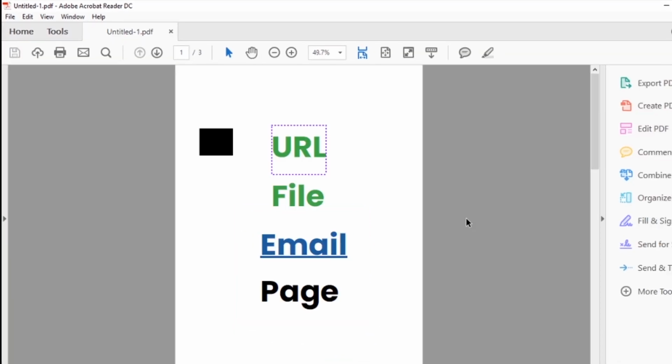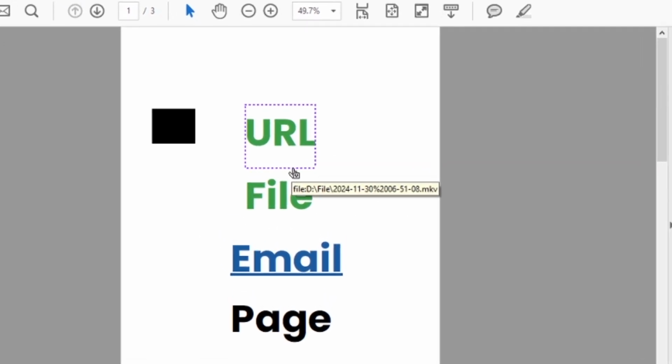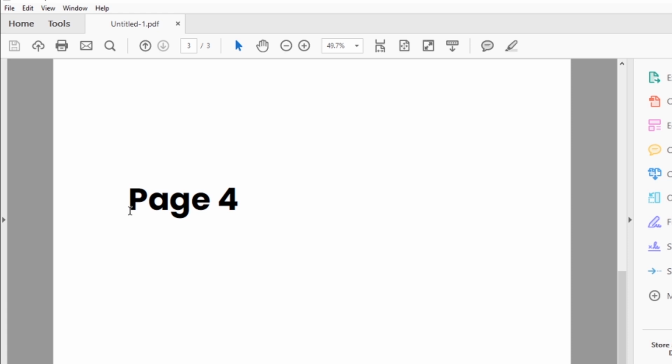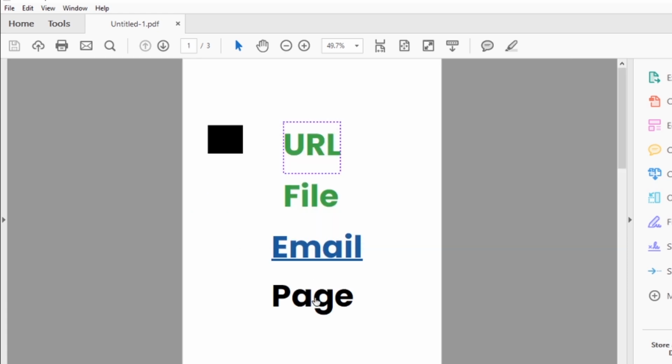Now you can see the document has been exported, and all the hyperlinks which we have created in Adobe InDesign are active. For checking, simply click on that. You can see it's working properly. You can check the file. Similarly, you can also check that the email is properly working.